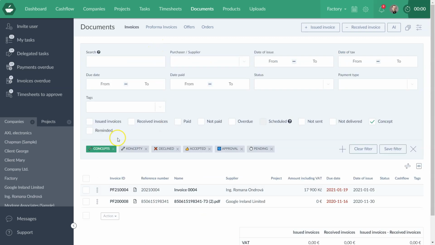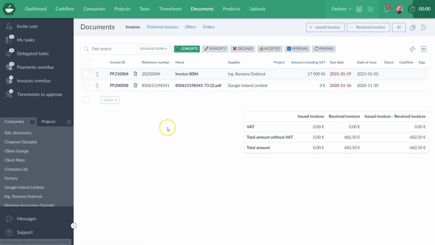it's good to say that there's a filter called concept. So it's good to create a saved filter called concepts, because all extracted invoices go to concepts first. So you have a chance to check that all the data are extracted okay.